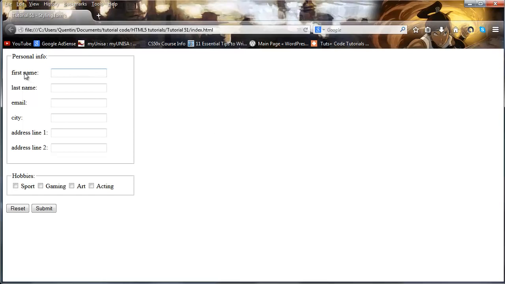Okay, and obviously you would put these field sets or this form inside of another element that you could use to center it in the middle of the page or something like that, but I have already made a tutorial on that, so if you guys want to learn how to do that, look back to the previous tutorials and you will see how to center parts of your web page.